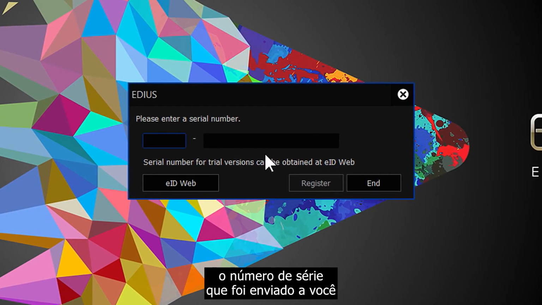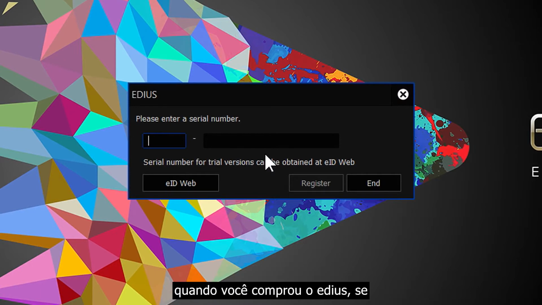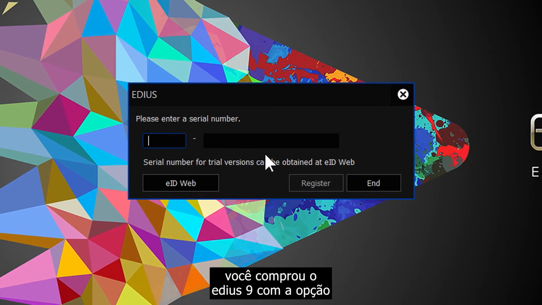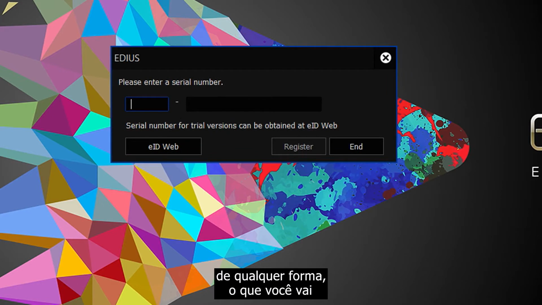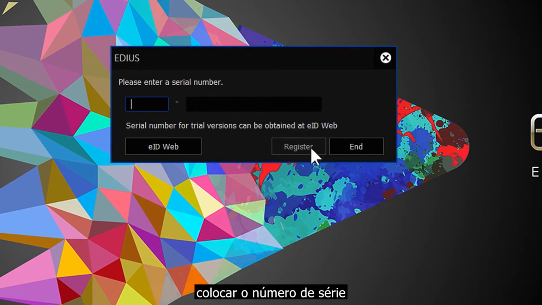So this will be the serial number that was sent to you when you purchased EDIUS. If you bought EDIUS 9 with the option for a free update to EDIUS 10, which is called the EDIUS Plus offer, you'll need to have taken your EDIUS 9 number to the edius.net website and requested your EDIUS Plus number. Anyway, what you've got to do now is stick in your serial number, and then once you've put the serial number in, you click register.